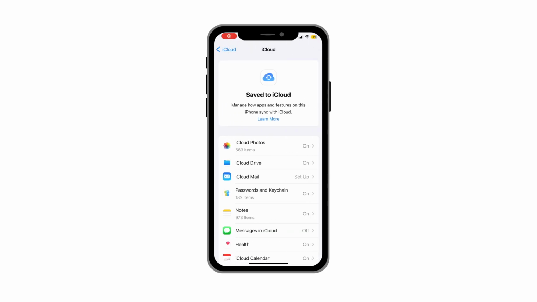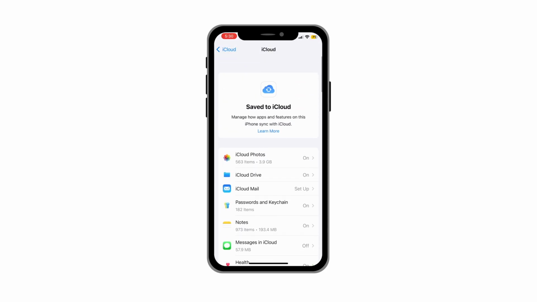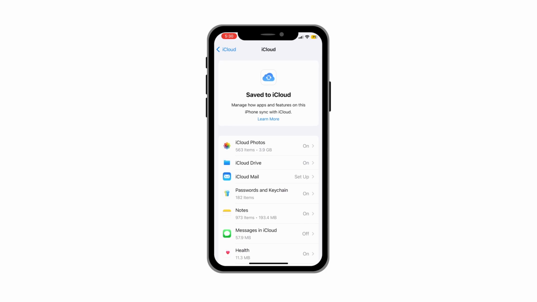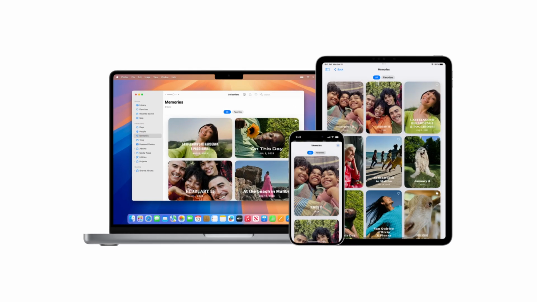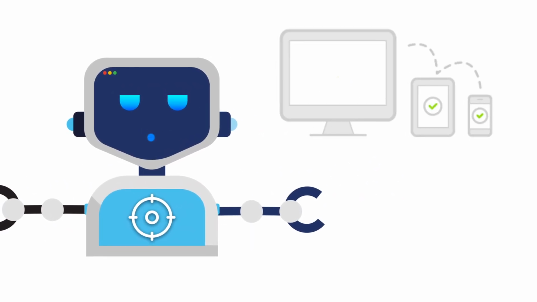Here, you can choose what to sync: photos, contacts, calendars, and more. Make sure to enable syncing for things like photos, notes, and calendar. This way, you have everything you need right at your fingertips. For example, any photos you take on your iPhone will automatically upload to your Mac's Photos app. With iCloud, your photos and notes will automatically sync across devices.